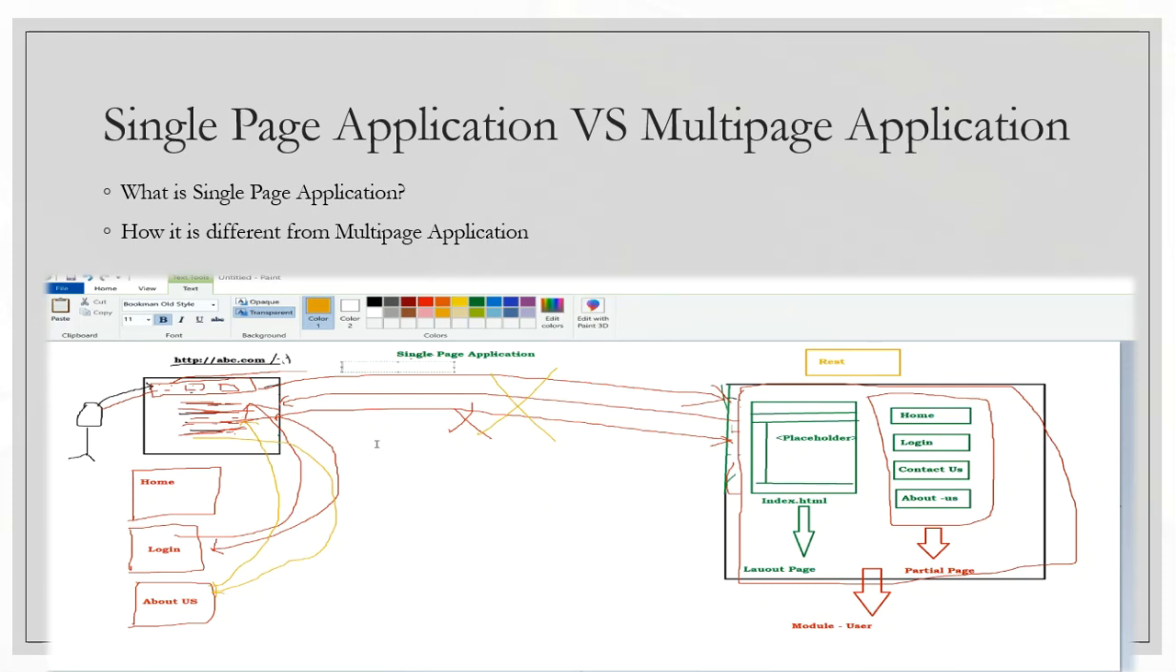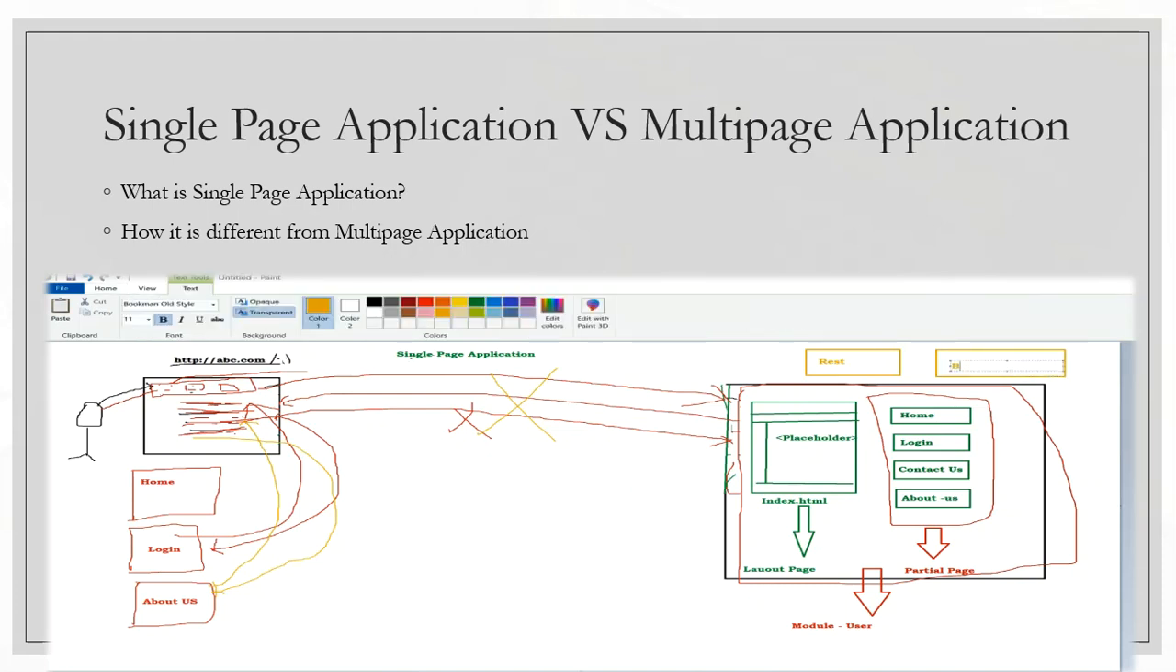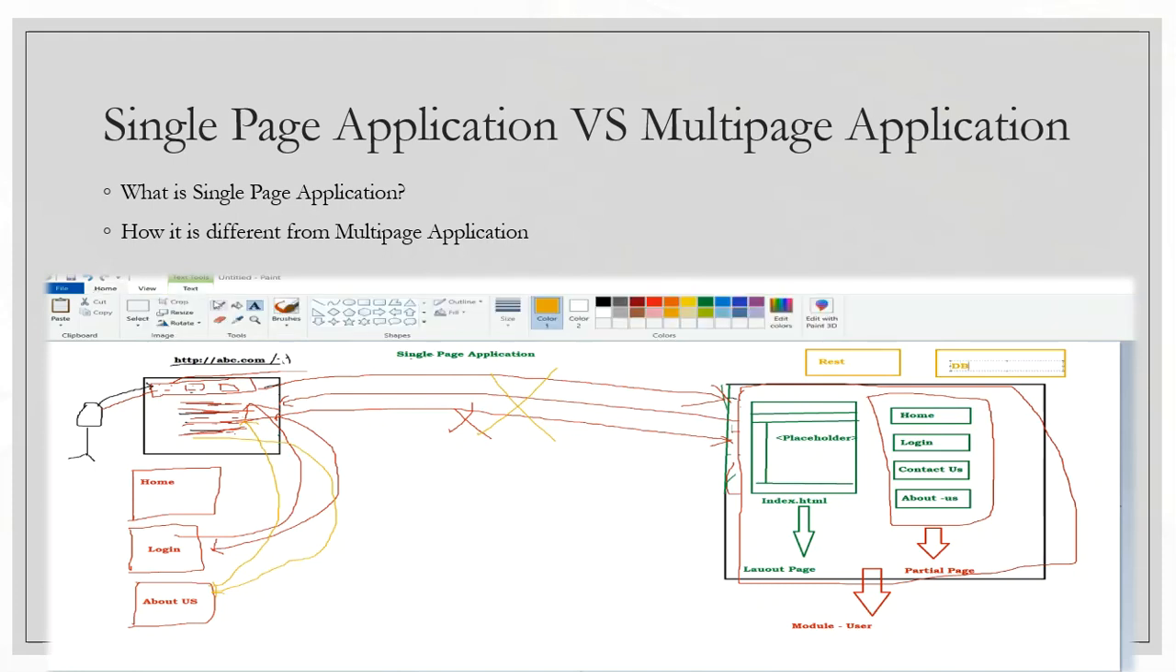Because Angular is a front-end application, it's not going to contact directly with the database or any repository from where we can get the data. So for that we are going to use REST APIs, which further communicate with our database. Like here we have our DB. So the REST API will communicate with the database, and our application communicates with REST APIs.